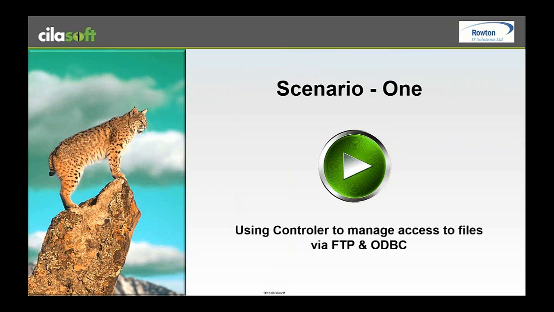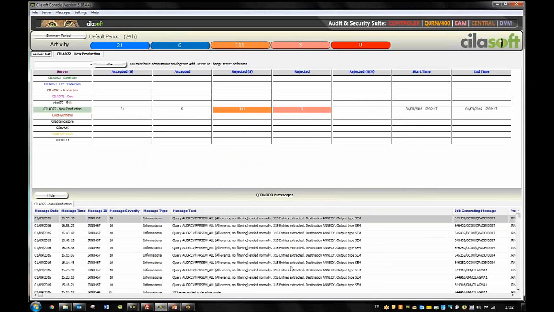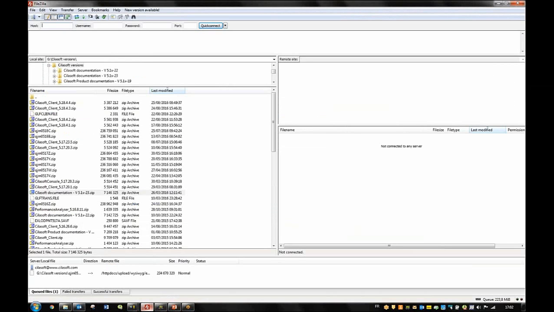Thank you, Steve. Hello, everybody. So yeah, let's start with a simple one. When I say simple, it doesn't mean you won't learn anything. So let's start with a simple FTP.